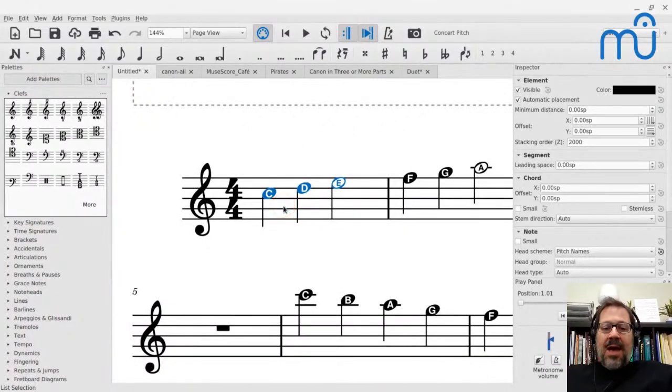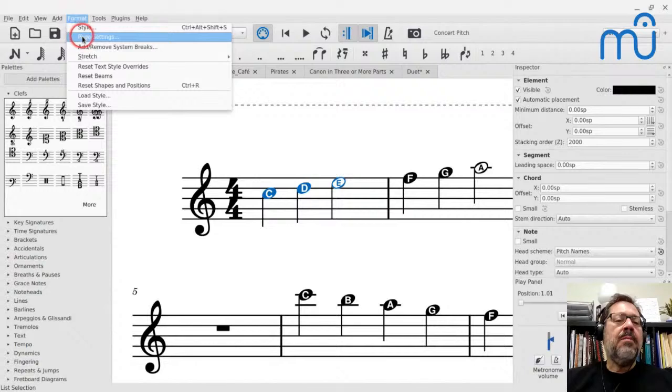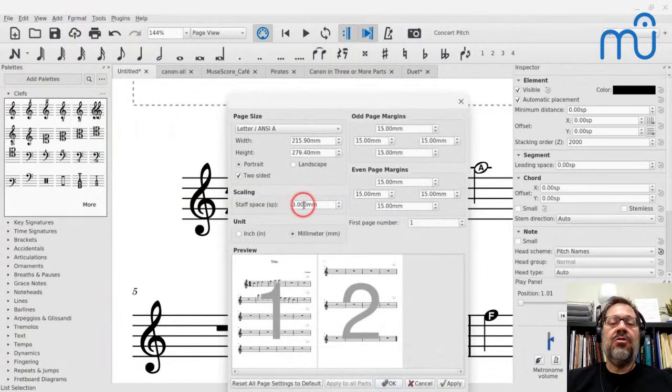So to make bigger staff, you do that. Conversely, to make a smaller staff, like if you're trying to put a whole big band arrangement on a single sheet of paper, you're going to need smaller staves, or you're going to need bigger paper. So in any case, that's the setting there. So it's under Format, Page Settings, the staff space. You're literally setting the distance between staff lines. So that times 4 is the height of your staff.